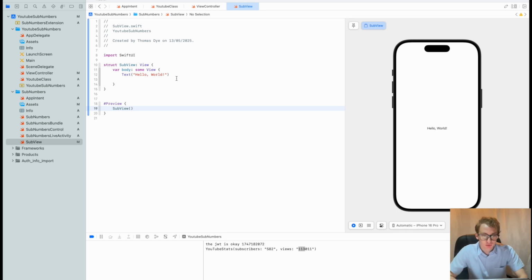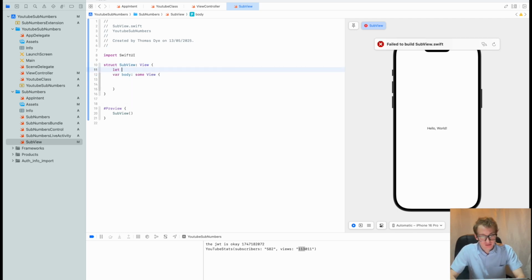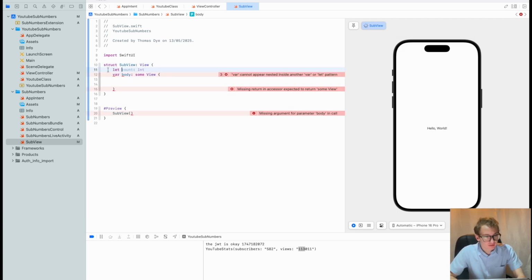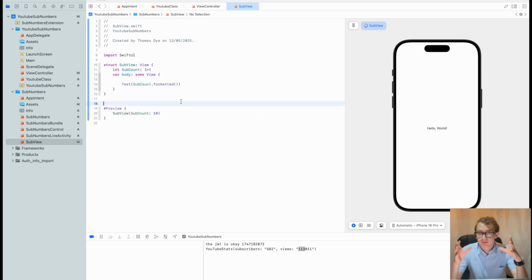So what we're essentially going to do is lay out a view body. So what we're actually saying is we want to take in a number. So we'll say subCount as an integer. So in its simplest form, we could show a formatted string of the value. If we wait for this to load, it now just says 10. But that's not very good.